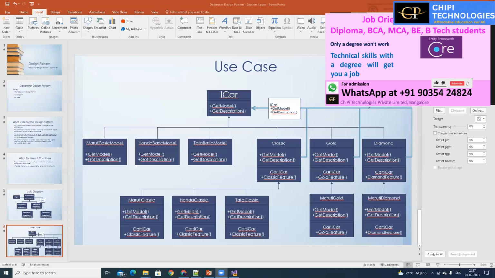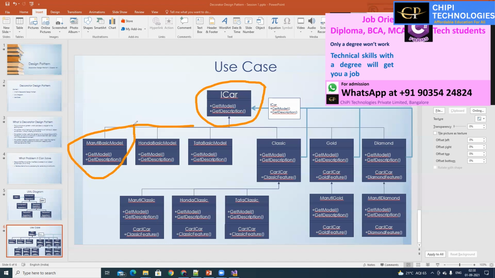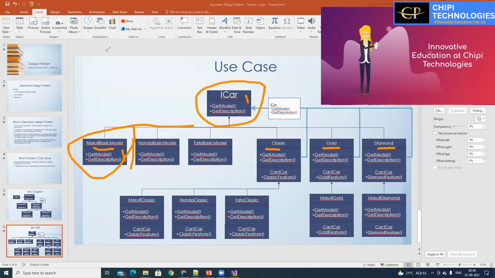So now let's start. What we are trying to do here is have one ICar interface, and then one concrete class for it, that is nothing but the basic model with two methods: get model and get description. And then we are going to have these three decorators. The first implementation is that I have an ICar and this basic class, and then we can create an object of the Maruti basic model class, and use get model and get description.